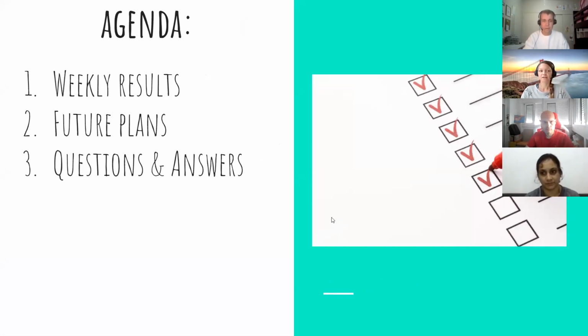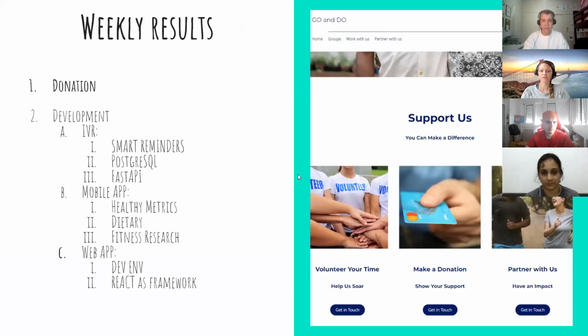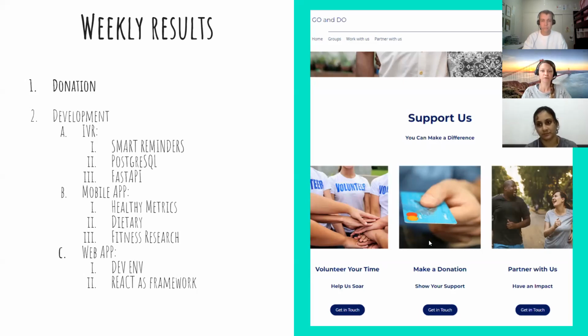Okay. First of all, I want to say a little bit more about donation. This week, I added donation to our website, and I'm very happy because I tried to do it for a long time and now it works. But now it works only on our website, and for the future, I hope we will implement it to our IVR, but it's a little bit more difficult.